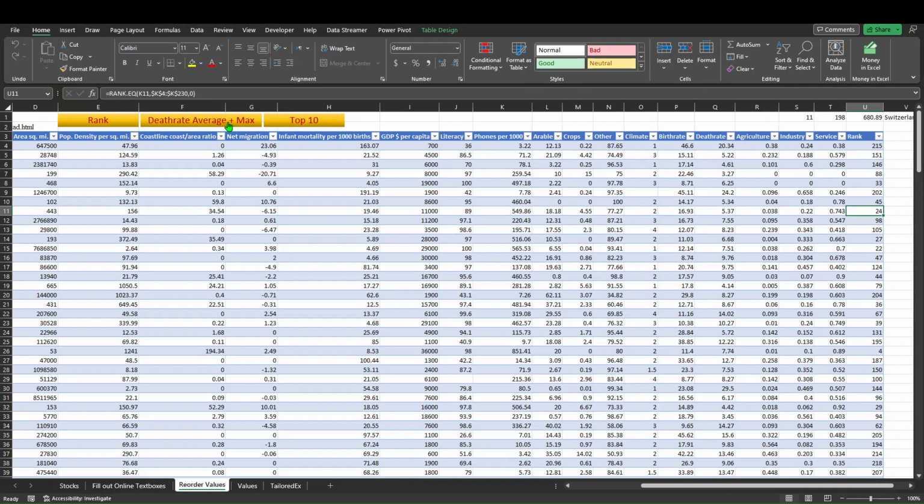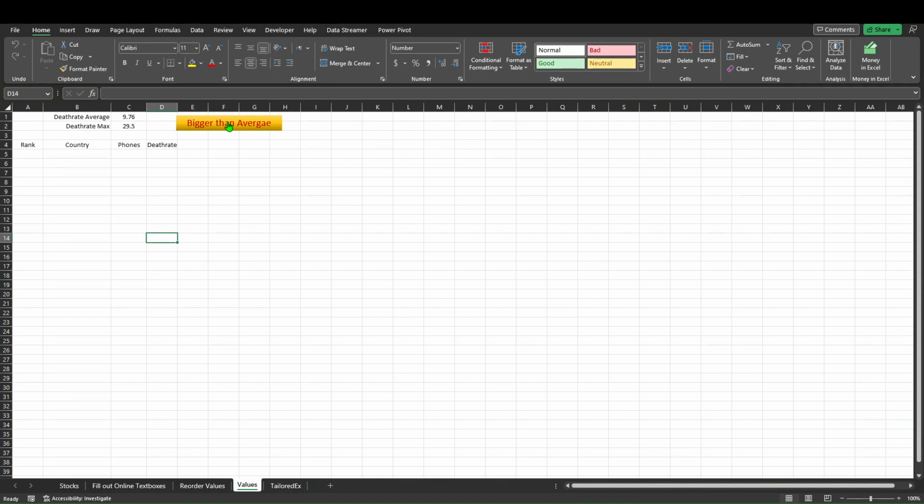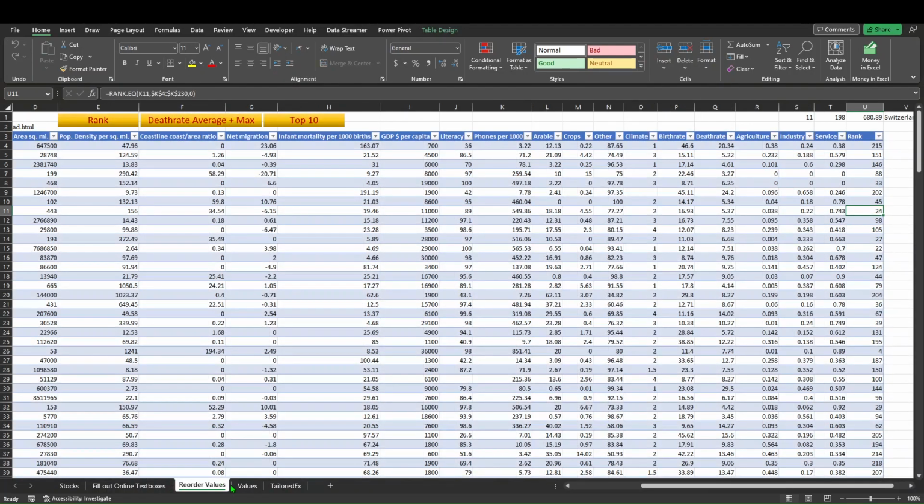And now let's get out of the data set the world's average and max death rate. We're just gonna click it here, and we jump to another page, another worksheet. And as you can see, the death rate average is 9.76. The death rate max is 29.5. Let's go back to our data set.